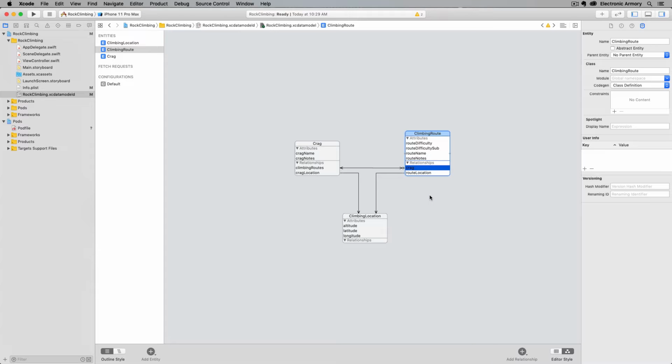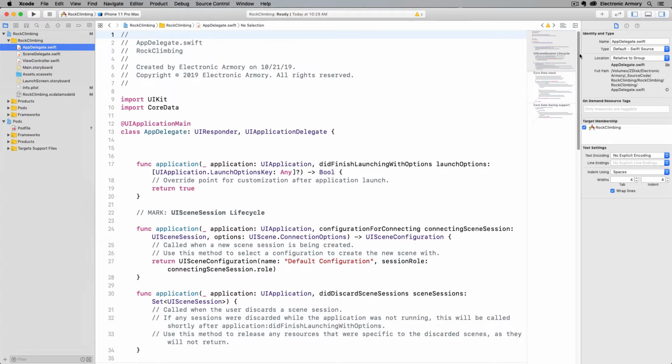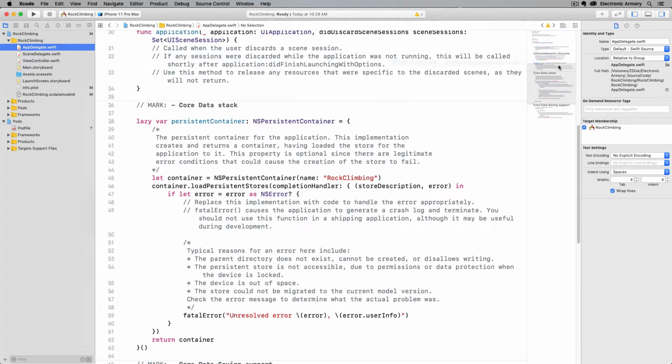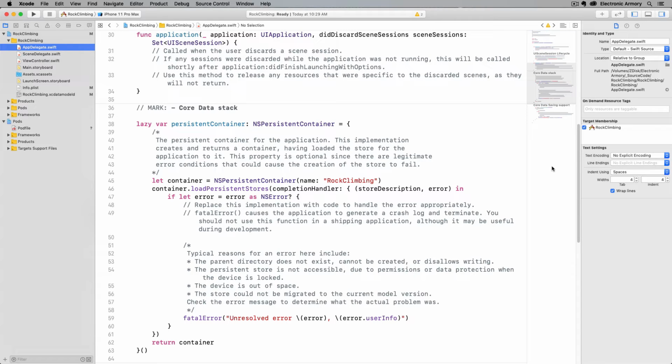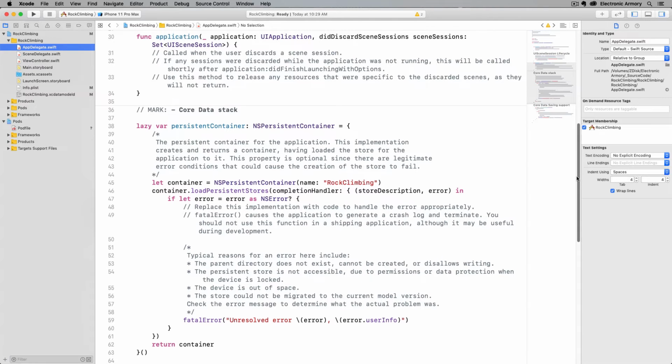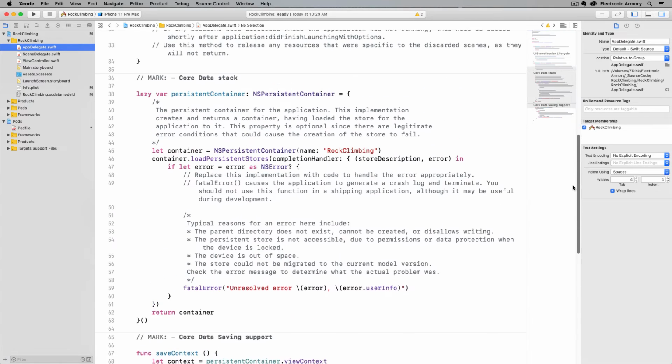All right, so that's our basic data model for right now. We're not going to get too complex for right now. We'll add some more entities as we need them later on. But for right now, we're going to go into our app delegate file. And if you scroll down, or if you look on the right-hand side here, we have these core data stack functions. This is what we will use to talk to core data and the persistent store coordinator, which is going to store our actual data.